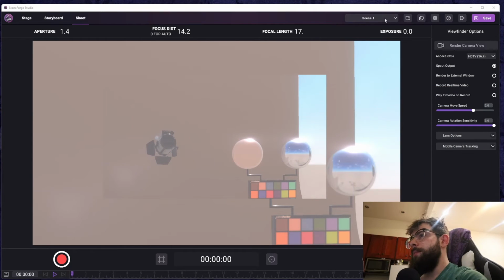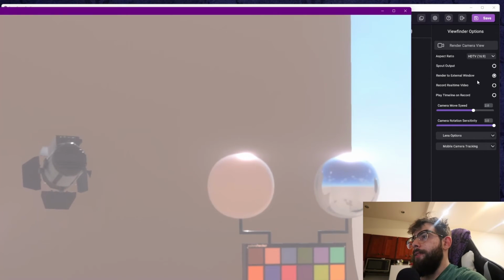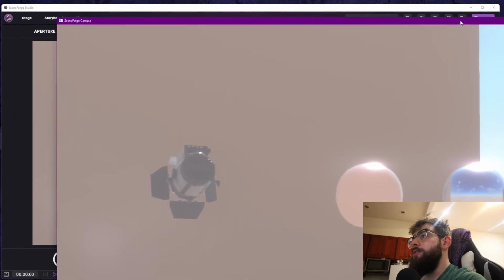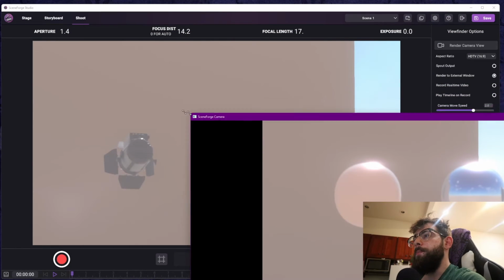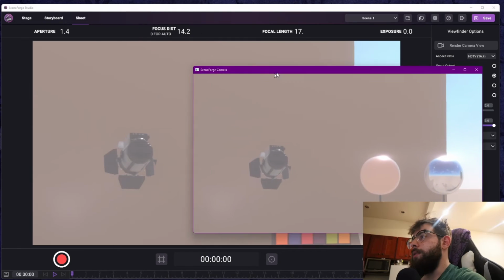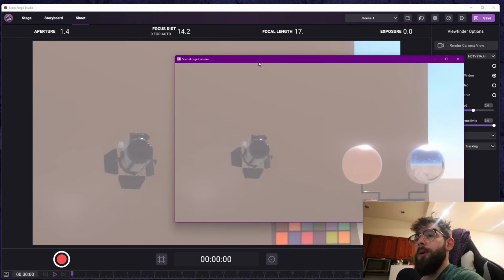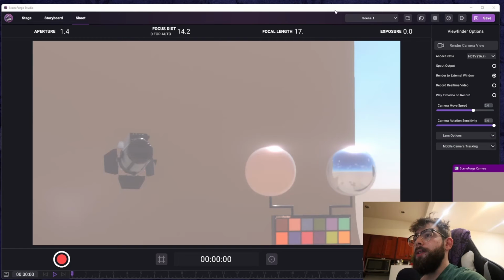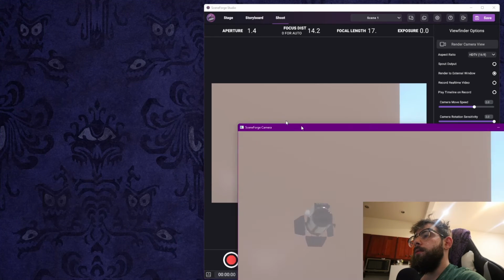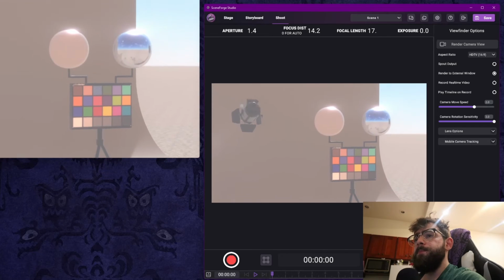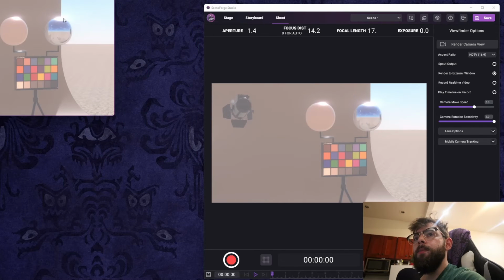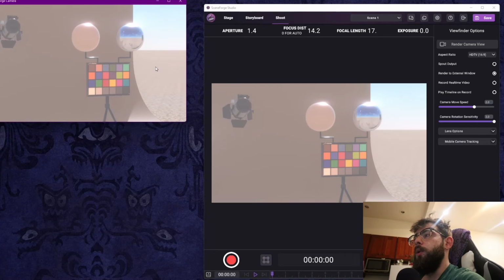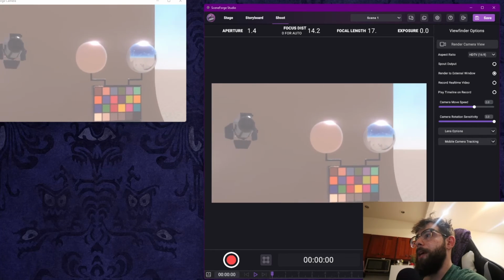But if I wanted to be a little more flexible with where I put that window, I can use this new feature called Render to External Window. So I'm going to turn off Spout. And if I enable this toggle, Render to External Window, you'll see a new window pops up on your computer, on your desktop. And this is fully resizable, and you can move it around, put it on another monitor, make it full screen, whatever you want. And this is essentially just a real-time window into your application that renders the camera view over here. So it's a simple feature, but it makes it easier to put your camera view wherever you want, while still having control over the SceneForge application.